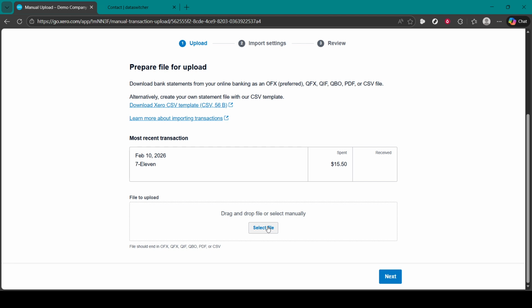Keep your original file saved for your records and make sure the currency and totals look right before you move on. That's it. Your statement is now in Xero.